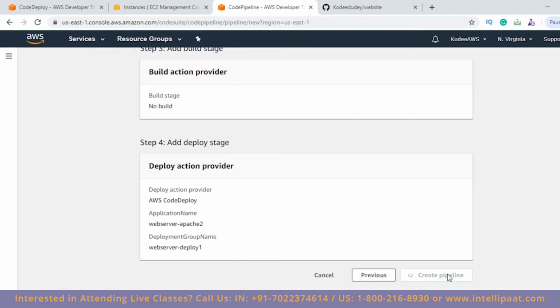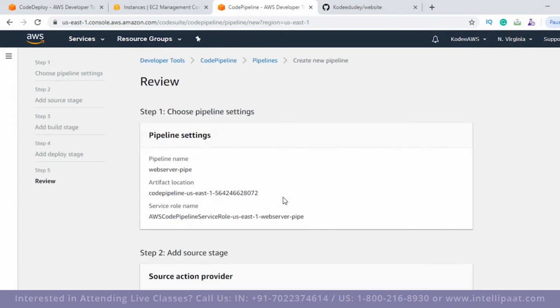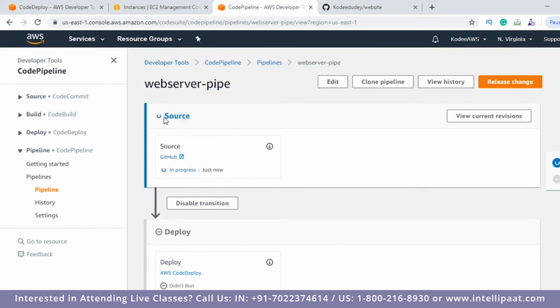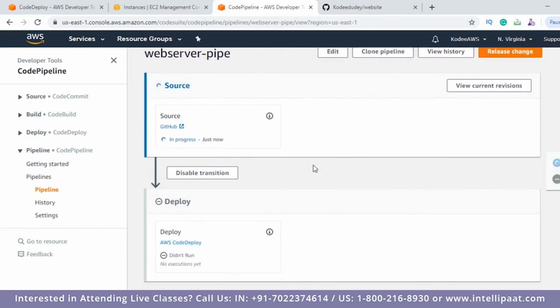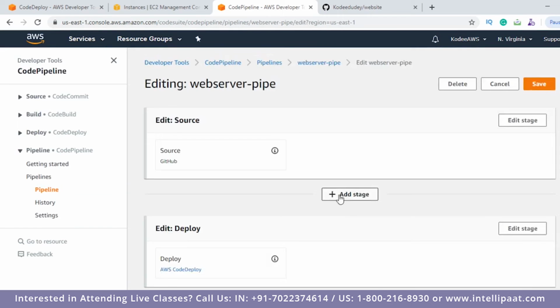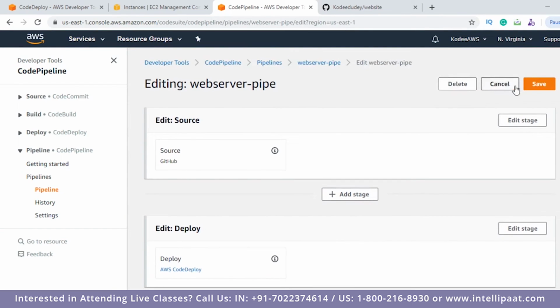If I create this pipeline, what do you expect will be available? There will be a UI with two things, that is the source stage and the deploy stage. So congratulations, the pipeline web server pipe has been created. You can see source. My source is GitHub and it is in progress. Once it succeeds, then it will move on to the deploy stage. And you can see over here, you can edit this. You can add more stages, that is more sources over here. You can add more deployment stages over here, but I'm not going to do anything.